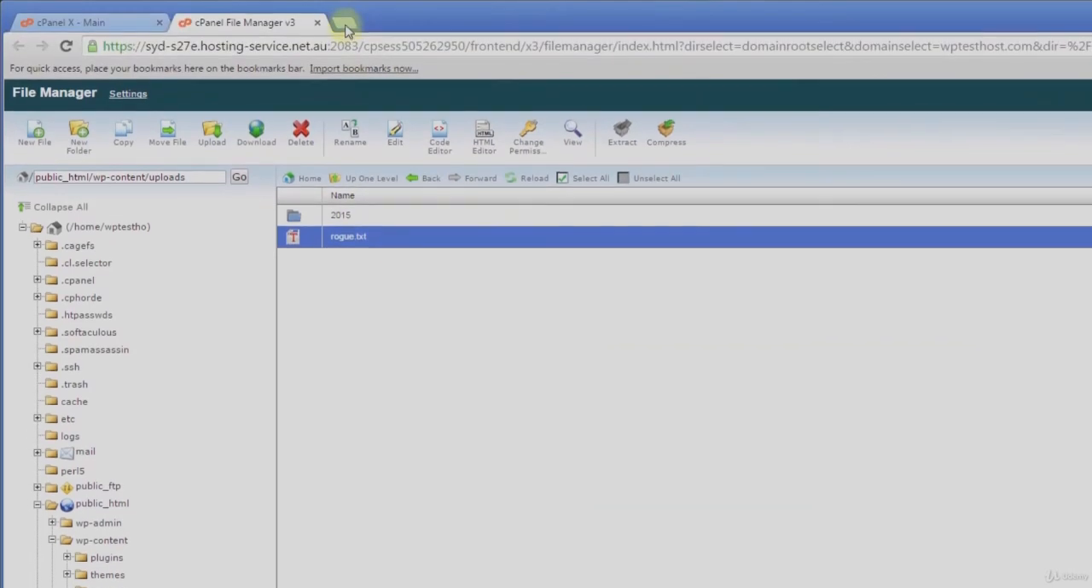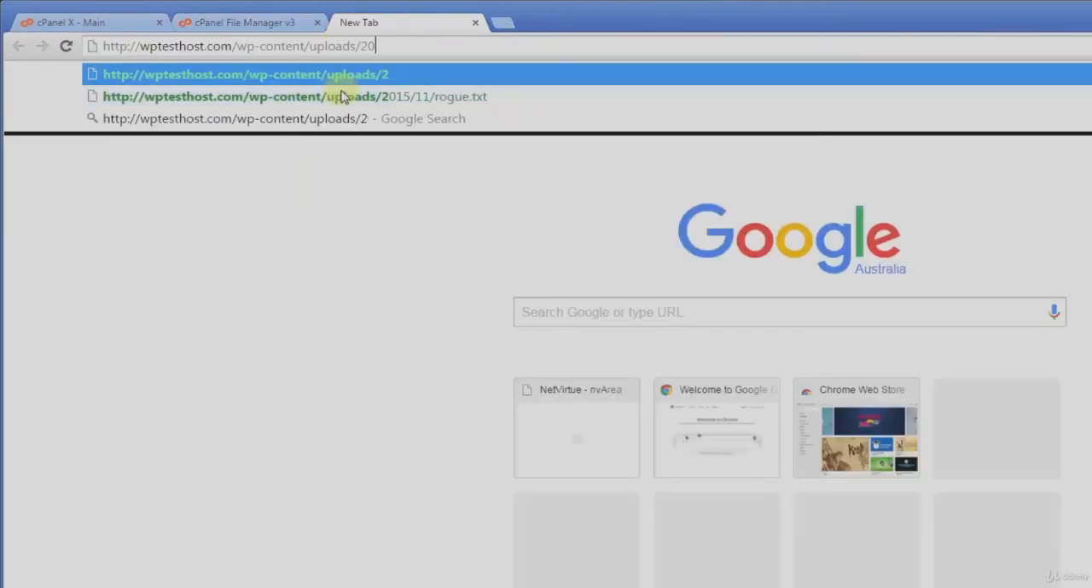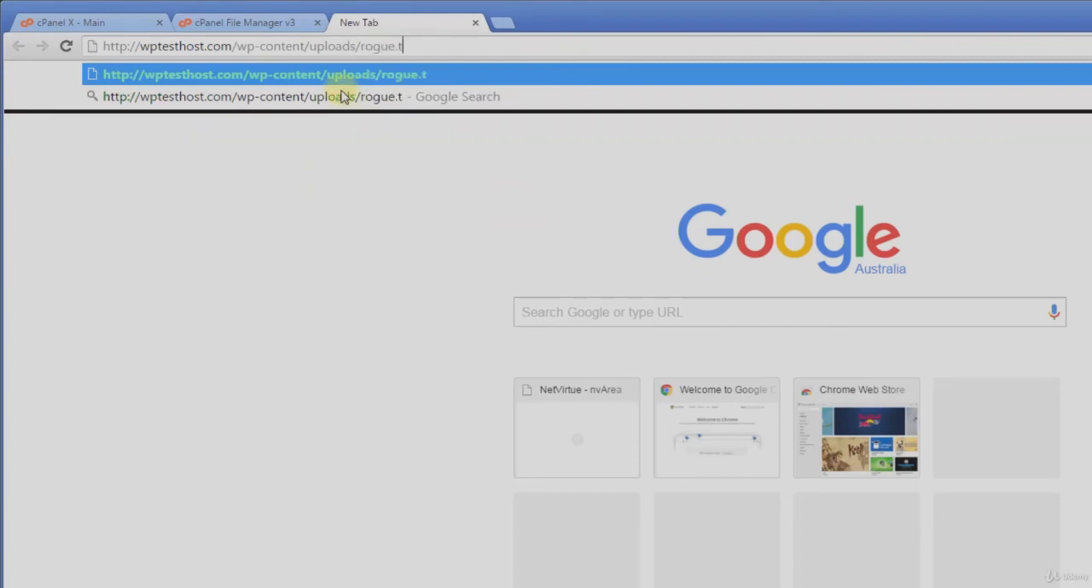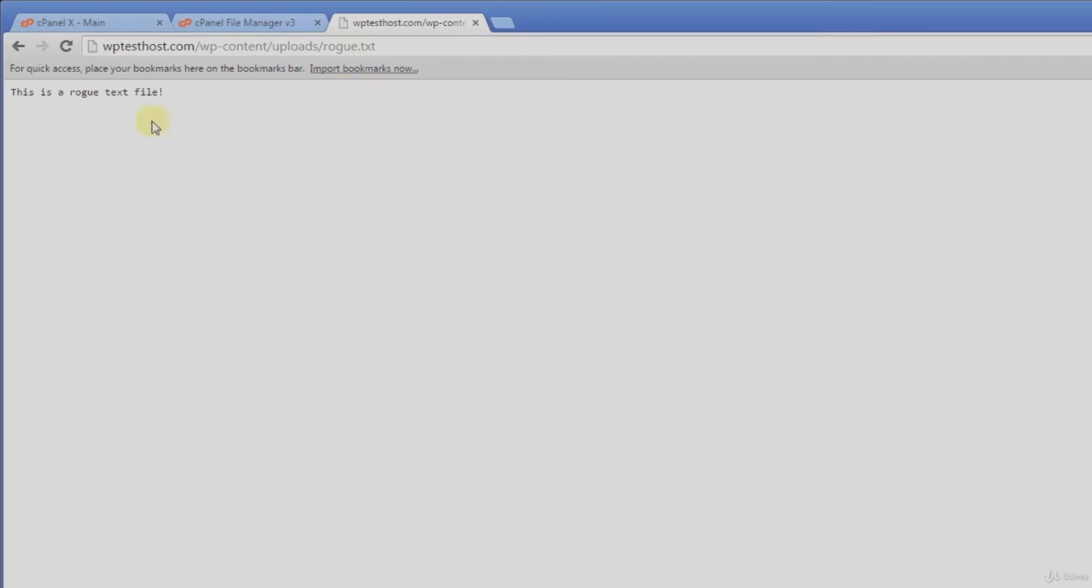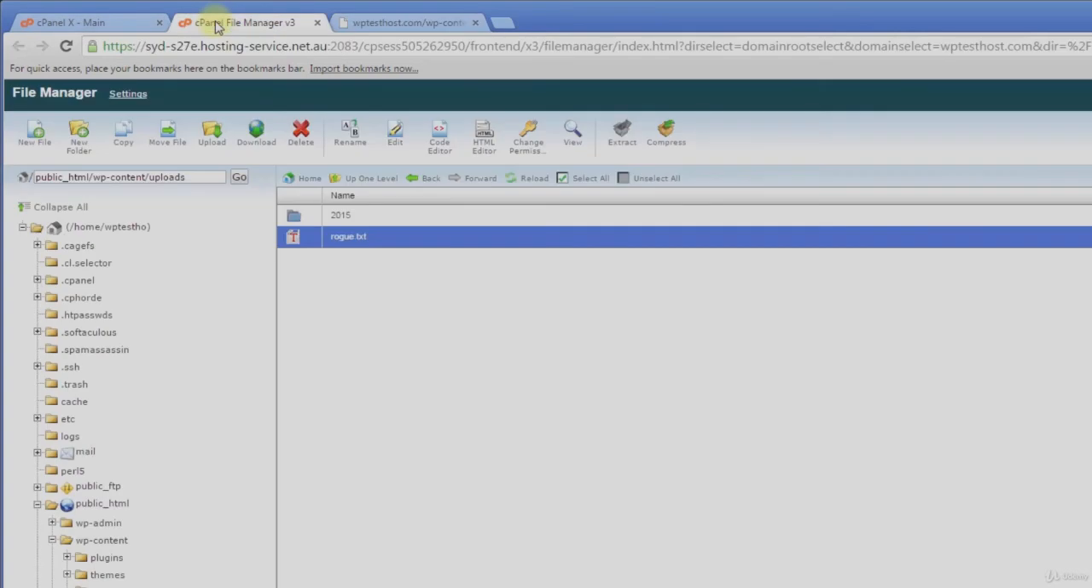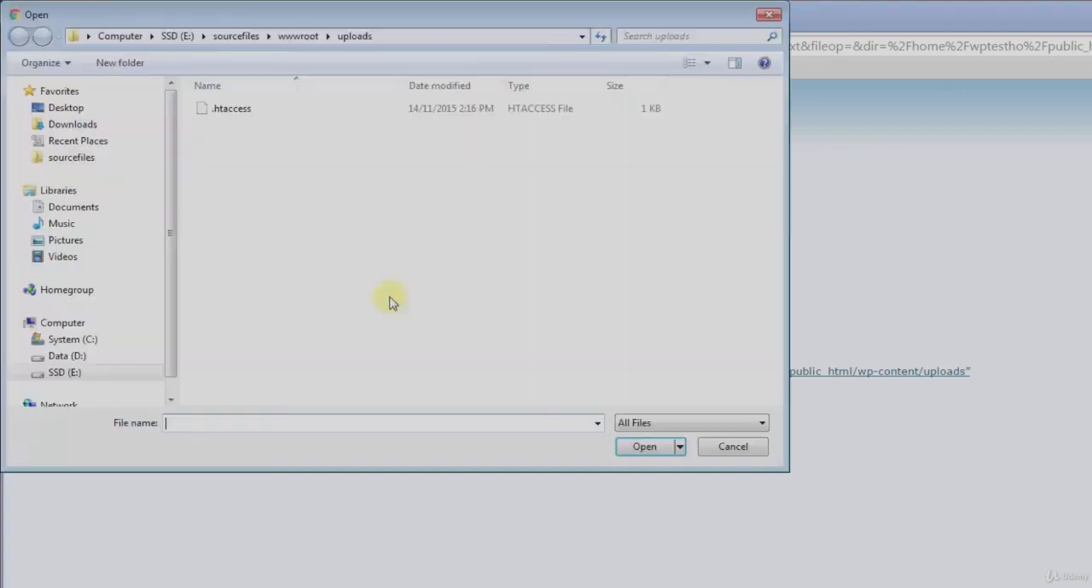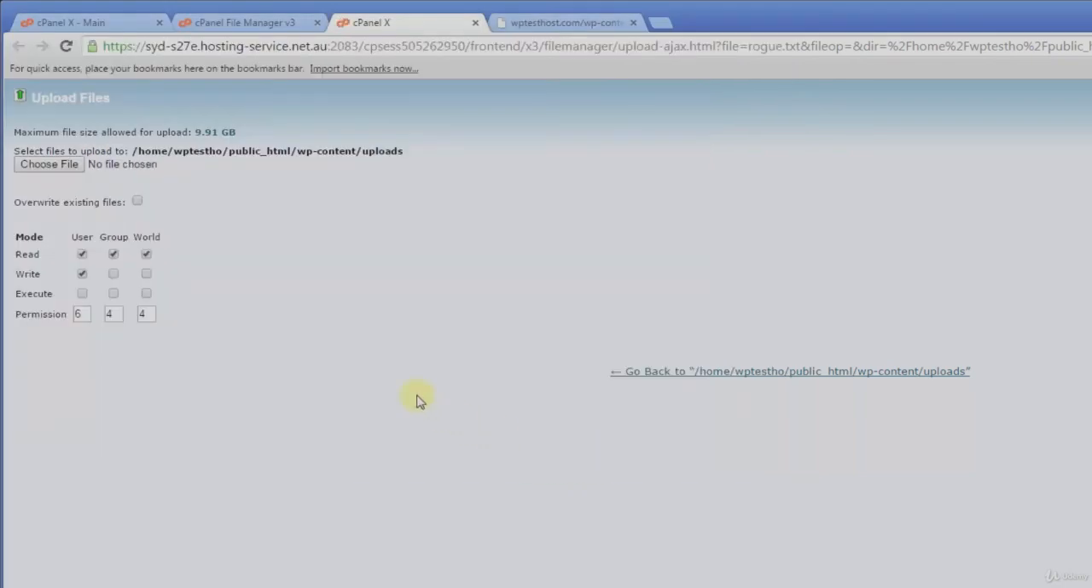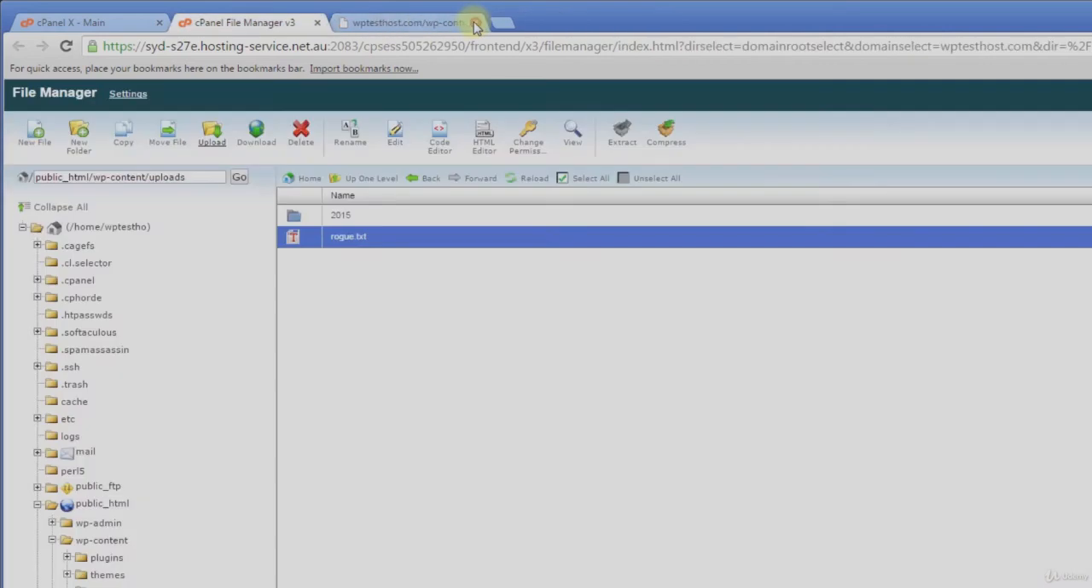So if we try and access that now from the internet, we can see we can access that file. So what we'll do now is we will go back to our file manager, and we'll upload our htaccess file. So make sure I've got the right one. This is the uploads file, the uploads htaccess file. We'll go into more detail about how and where we upload, but this is just for demonstration purposes. Let's close that down now.